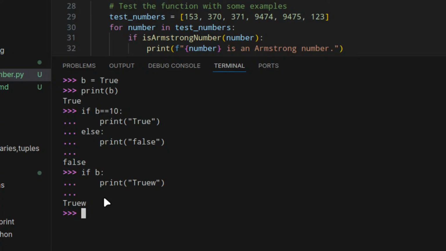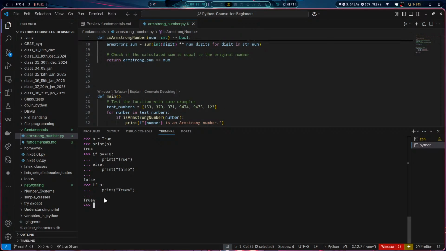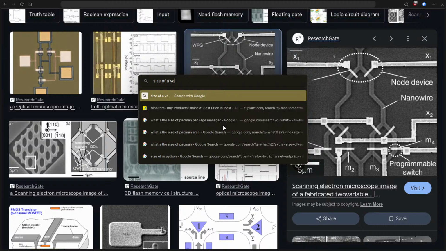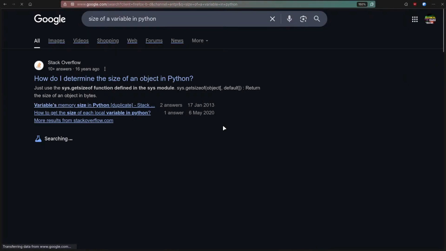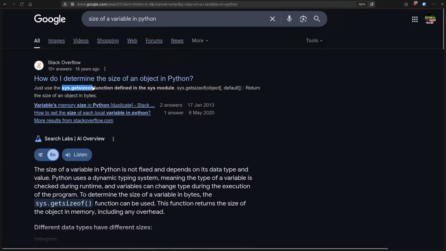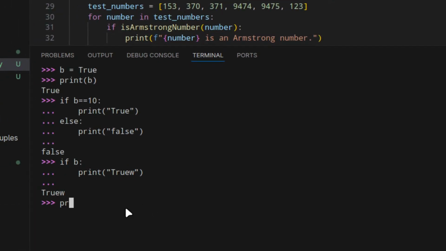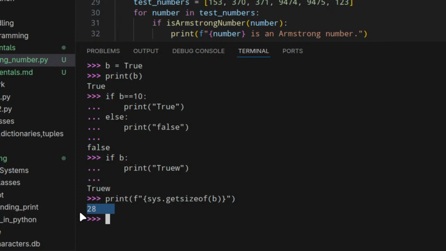Now the thing is that I want to check the size of the b variable. I actually forgot the syntax. Size of variable, get size of, right? sys.getsizeof, yeah, it's the function. So if I go ahead here and just do print sys.getsizeof(b), okay, see, this is 28. Get it?